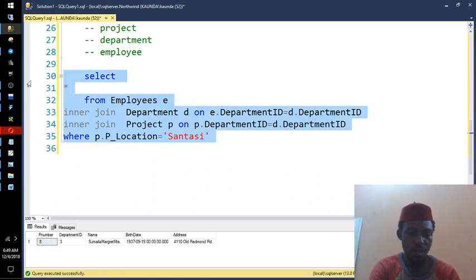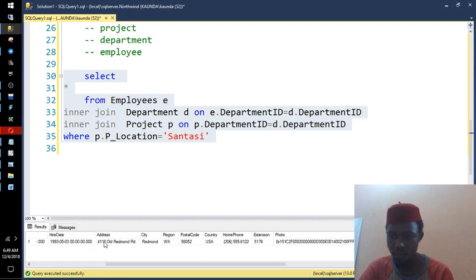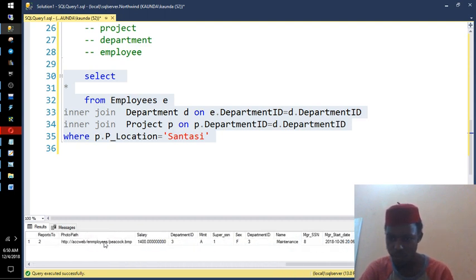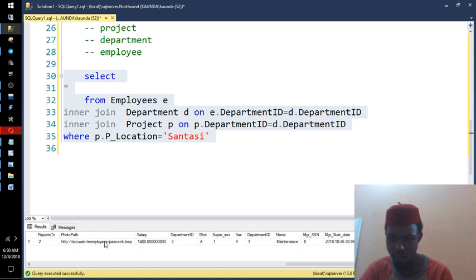Project ID is, this last name. Fanta project ID, department is 3. Department is project located at Santasi. Project managers.